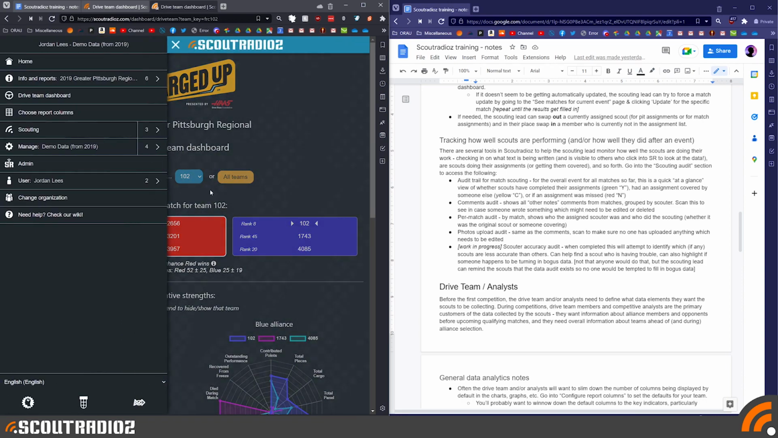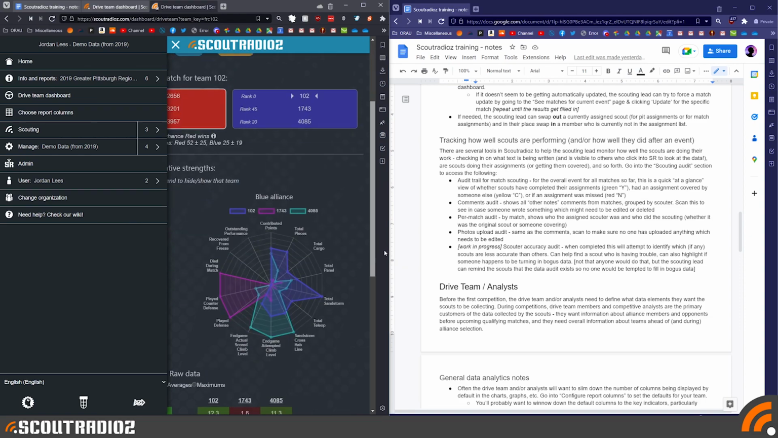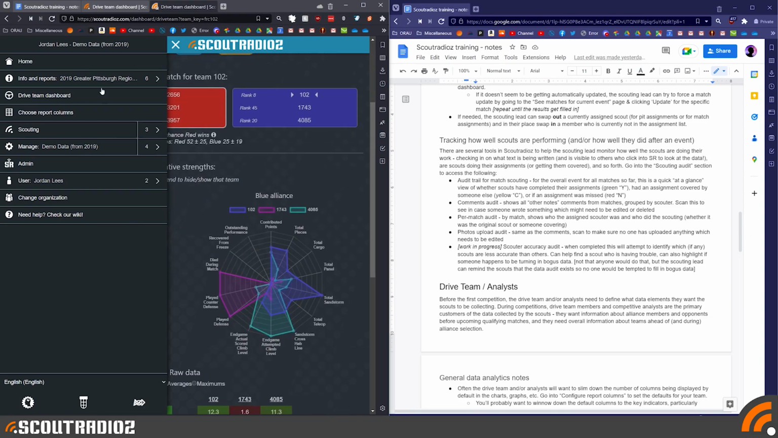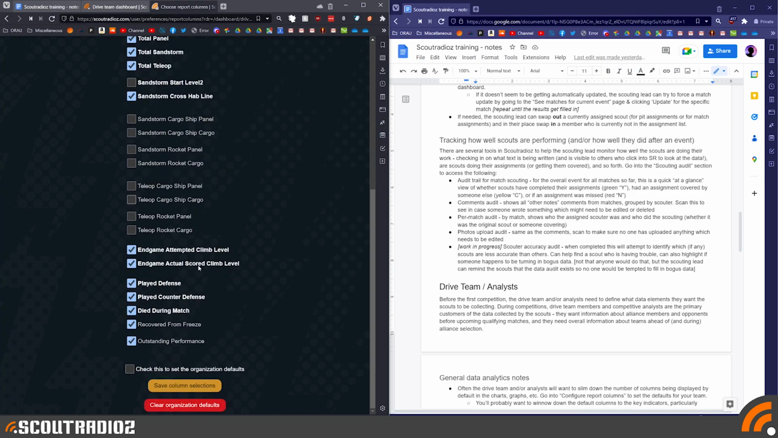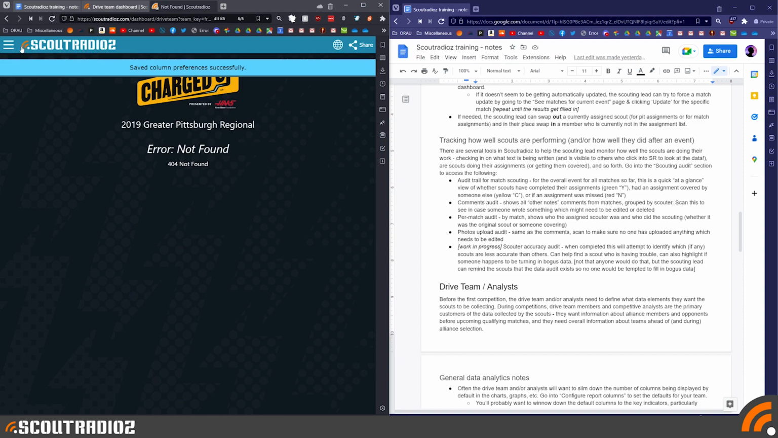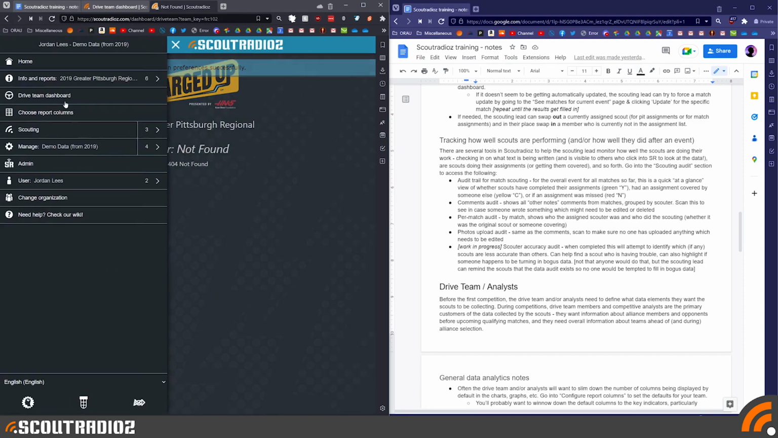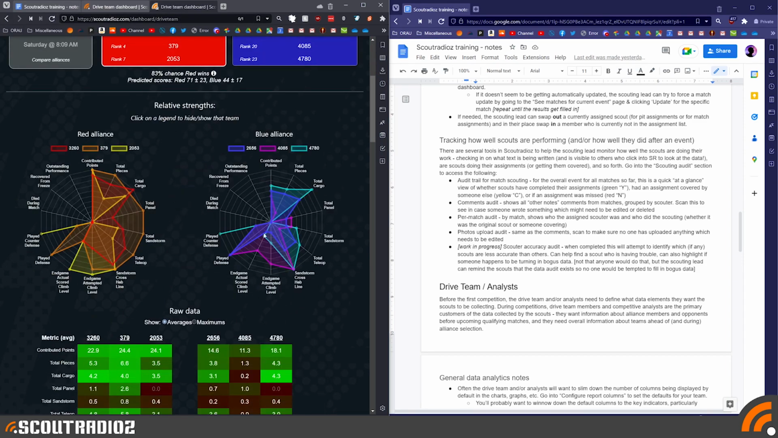So what the team admin will do after the drive team requests what data they want, you'll go to the choose report columns, and what you can do is check this to set the organization defaults. And you hit save column selections, and this will become the default. That'll become the default column for everybody who signs in.